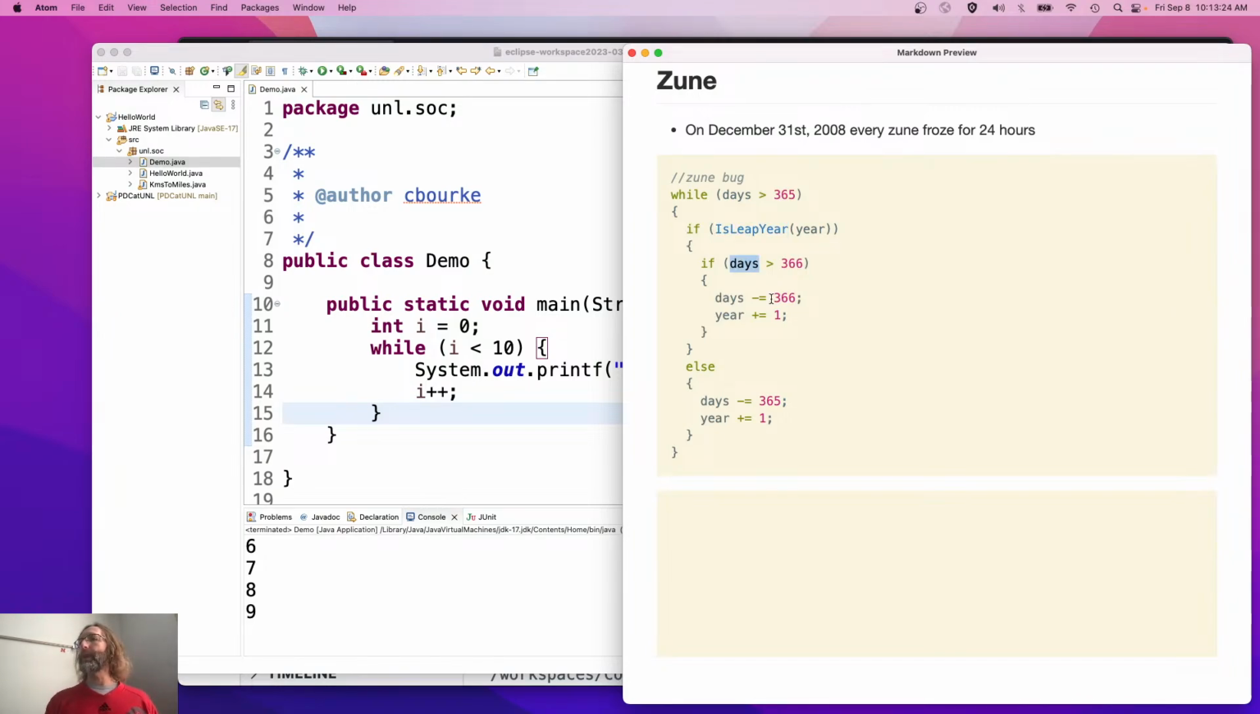Anyway. If days is strictly greater than 366, is it? No, it's the 366th day. So does this get executed? No. What is it trying to do? It's trying to reset it down to the first date, or 0 day, and then it's incrementing the year to 2009. But that doesn't happen because of strictly greater than. This was true, so this does not get executed.